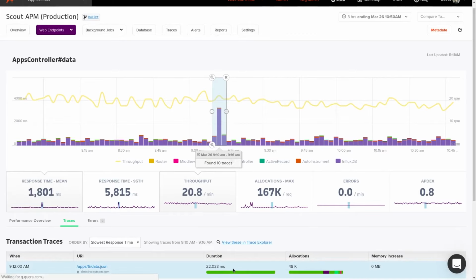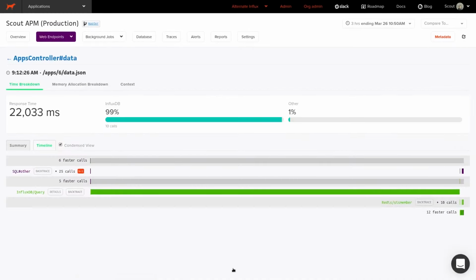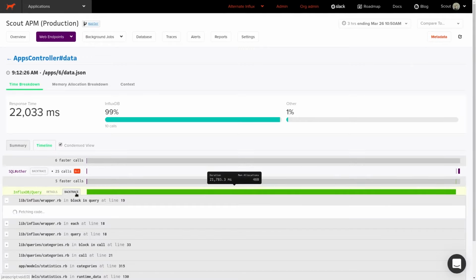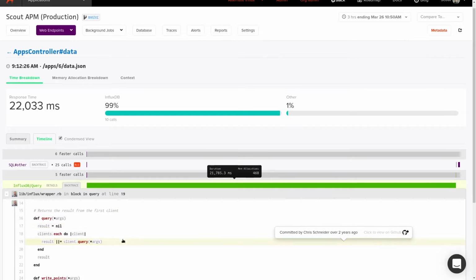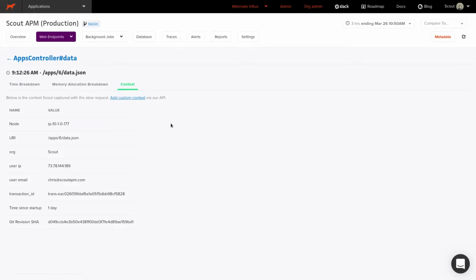It's clearly responsible. If we drill down, we can see that the bottleneck is an InfluxDB query, and in fact this is the exact line of code which caused that query to execute. So using this code and the context here, which you as a customer can define yourself, that should give you more than enough information to tune the application and make it run faster.